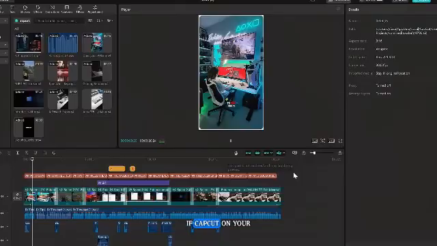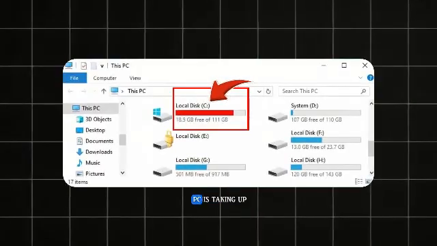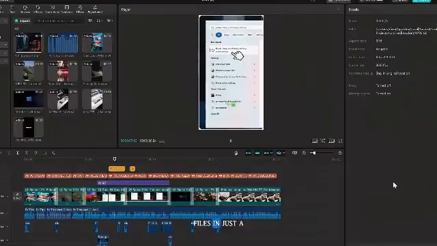Back to the channel. If CapCut on your PC is taking up too much space, I'll show you how to delete the cache files in just a few easy steps.